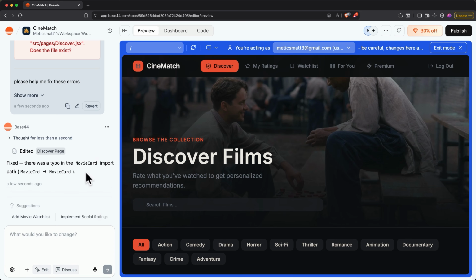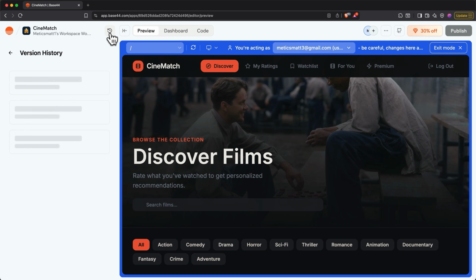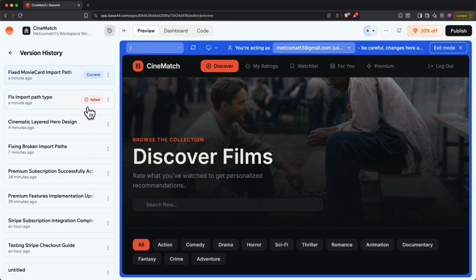it fixed it. Remember the version history we talked about earlier? This is where it saves you. If a change breaks something, you can always try rolling back to a previous version.